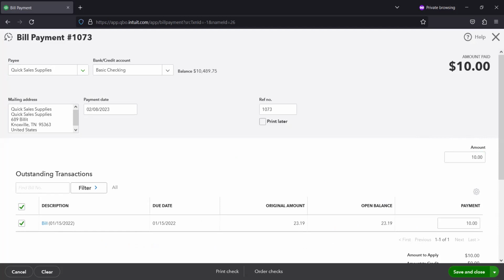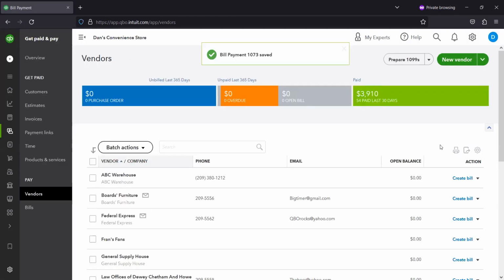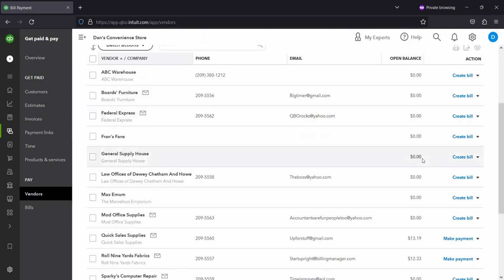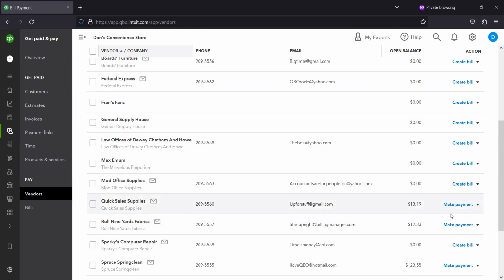I just clicked on the amount box and typed in 10. Yeah. So now when I go back, you'll see it's down $10. I still owe them $13.19. Whenever we get what caused that problem to be resolved, I can make the payment.